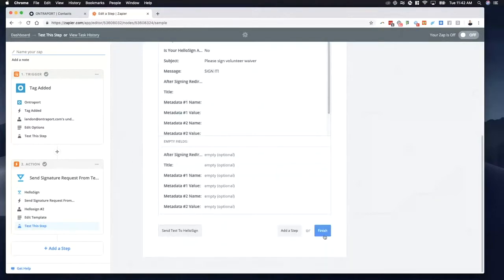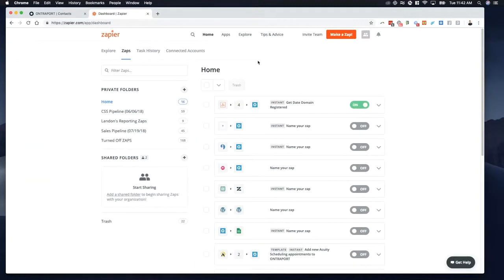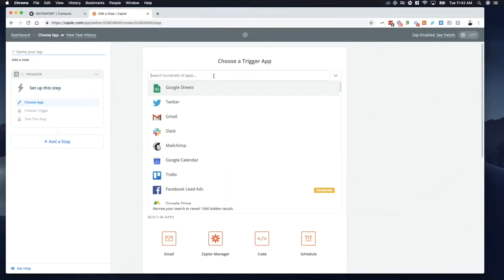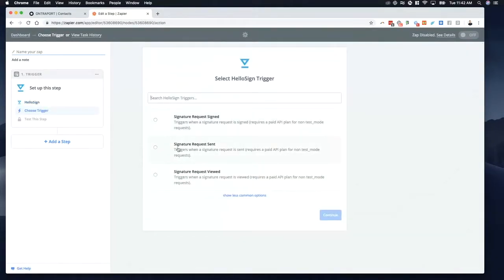Now, I'm going to finish this, and then it says you want to turn it on. You can name it HelloSign OP demo, and I can turn this on. I'm not going to do that right now, but then watch this. I can make a second zap and do the opposite. So watch, I go HelloSign, and the trigger in this case is when the signature request is signed.